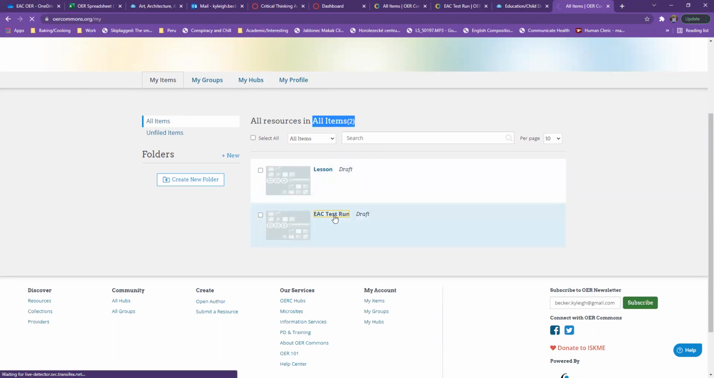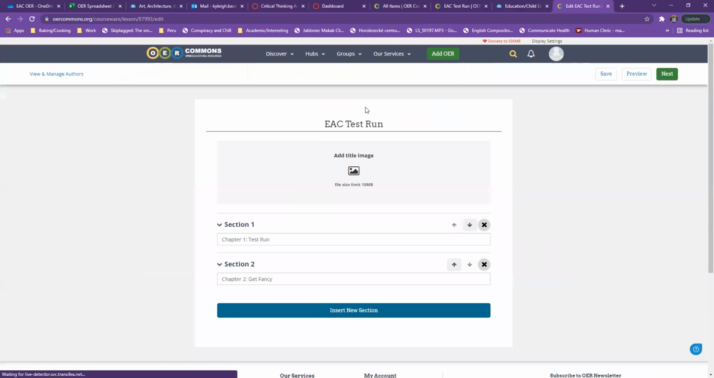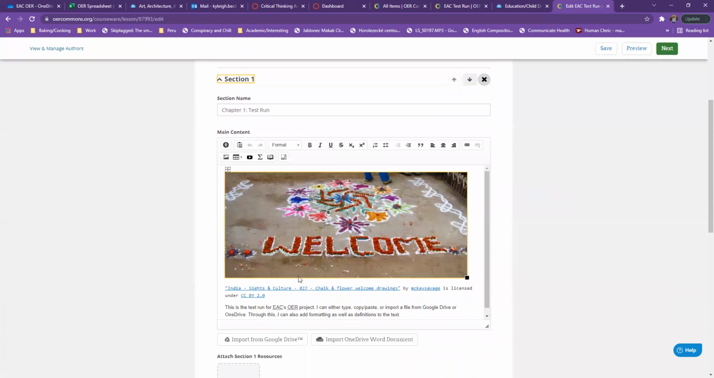So we're going to go over here to the EAC test run, and we're going to edit it. And as you can see, here is the title. I've named it EAC test run. I can add a title image. So I would maybe go to the Creative Commons and find an image that I'd want to use. As you can see here, I've added an image there and I have put the attribution CC BY. So all I have to do is make sure that I have the attribution there.